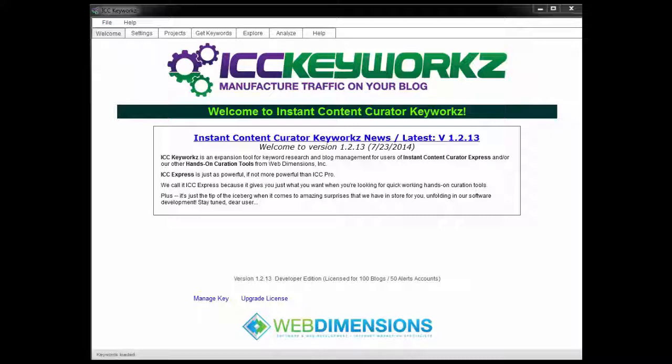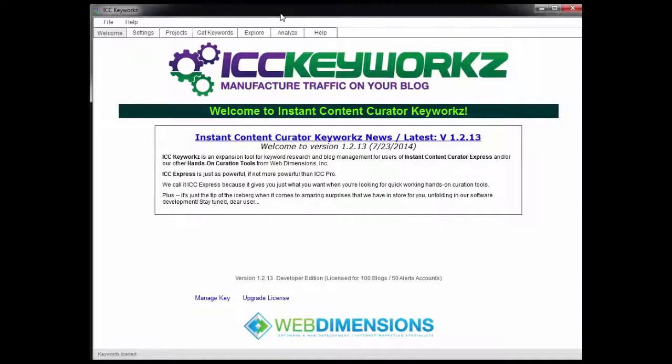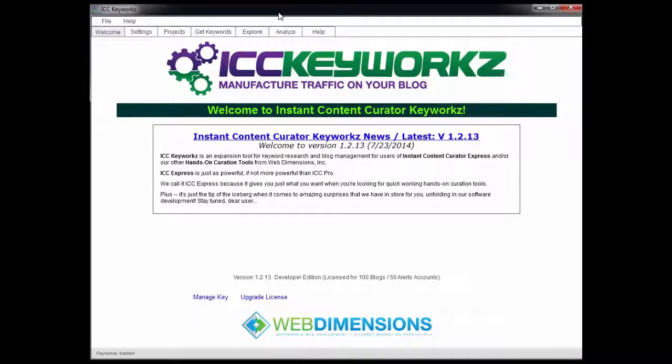Well, we've come a long way in this journey so far. We've learned how to install and register the software. We've learned how to set up the profiles and configure the settings that are needed. We've learned how to make projects. We've learned how to find keywords in a number of different ways. We've learned how to save those keywords for later, how to filter them, how to search for them, how to choose them, and how to create special project hierarchies and silos with those keywords ultimately.